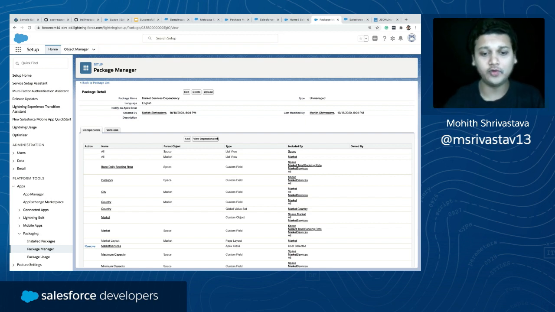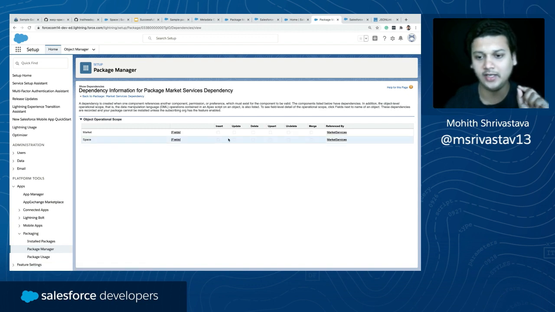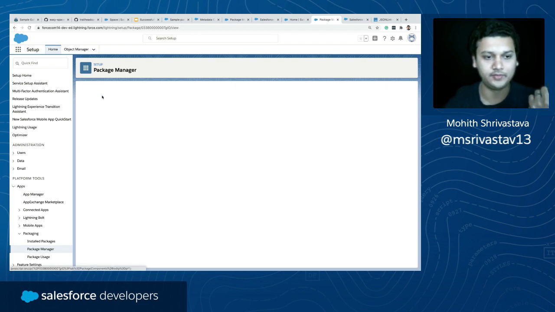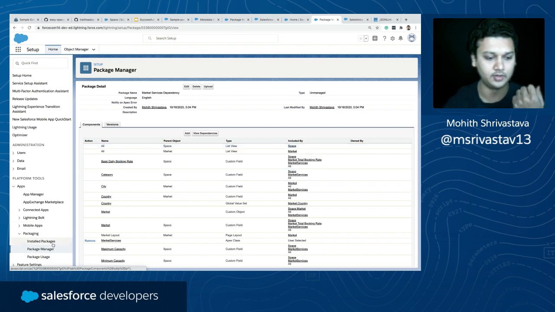And one of the other cool things is if you go to view dependencies, it'll tell you where things are referenced. For example, this had only object and operational references, right? But one of the features is it will also tell you if there are any feature dependencies. Like for example, if you need Live Agent enabled in the org, and you have a component that references it, it's going to tell you if you click on view dependency. So that's the power of the package manager.